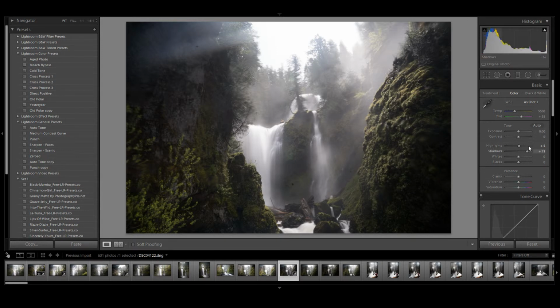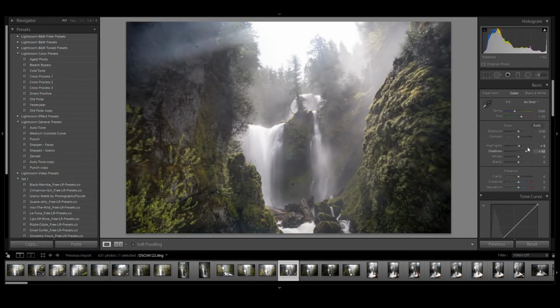Point being, a lot of this stuff is artistic choice, so it's nice to be able to play with these different things.